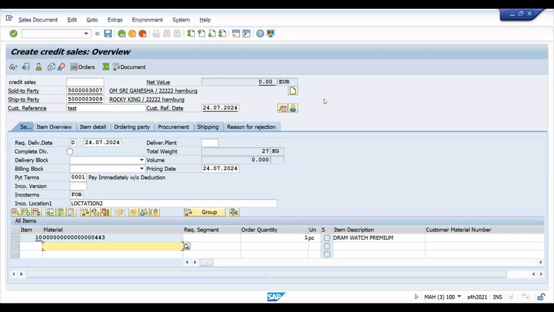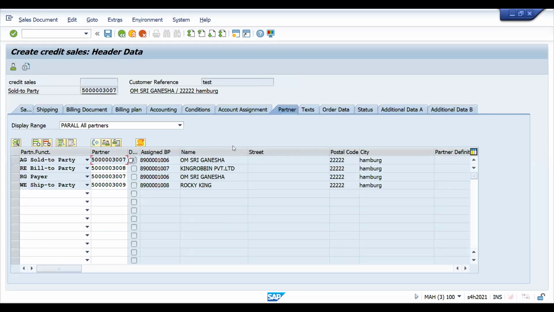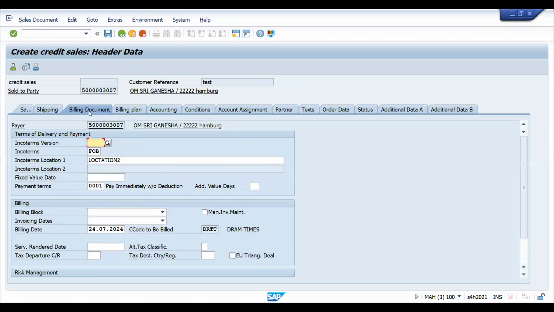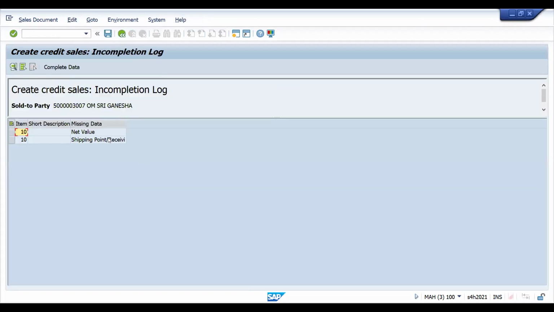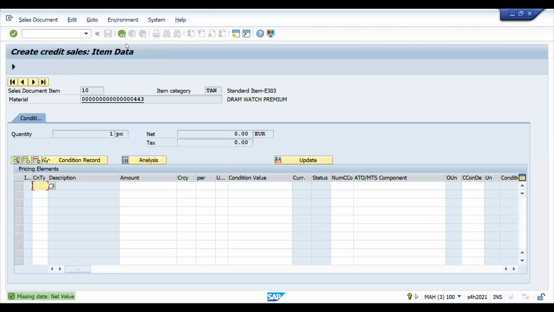If you would like to check the header also. So you will have the chance to determine in the same process how you would like to determine your document partners also at document type level. But it has its own significance. Let's check the incompletion log. So this is net value and ship to. This pricing is not yet set.